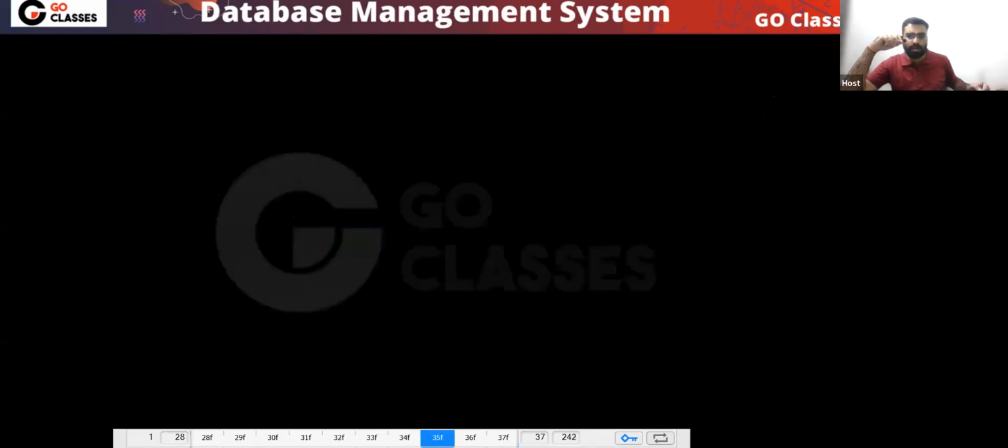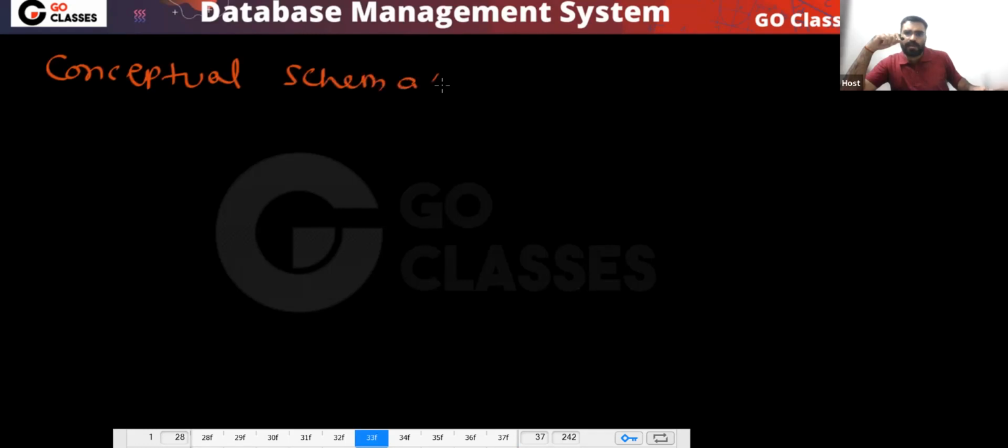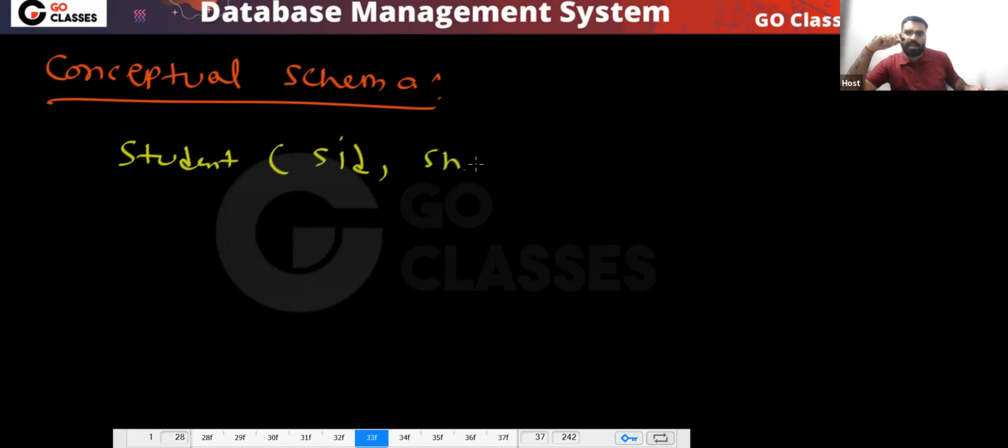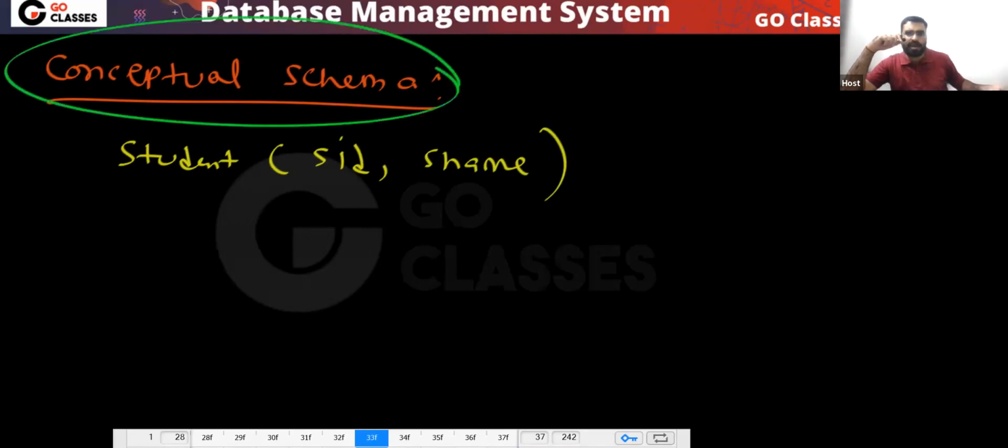Now a very important thing I want to tell you. Let's assume this is your conceptual schema, and in the conceptual schema I give you a relation, student, where you have student ID and student name. I give you this schema. Now you can notice that in the conceptual schema I am giving you this relation.